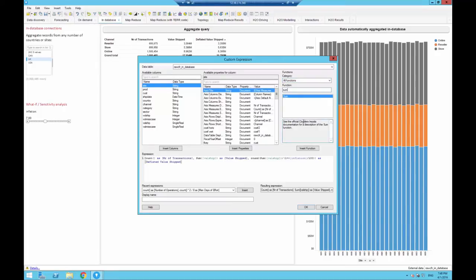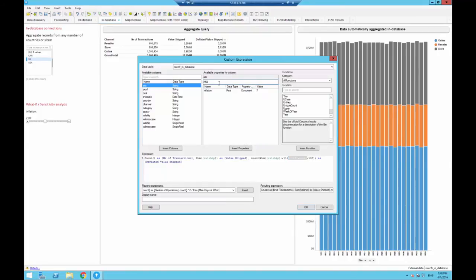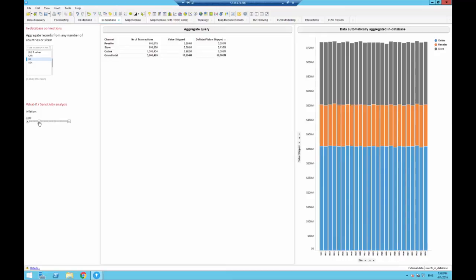For example, sum is now the sum as Cloudera defines it, which means that you can use the familiar Spotfire interface to run in-database expressions. And this is available not just for Cloudera, but for any other data source that Spotfire connects to. Another important feature here is that the last value responds to a document property that the user can select with this slider. This is very useful, for example, if we want to make what-if sensitivity analysis on in-database data in Hadoop or other big data stores.